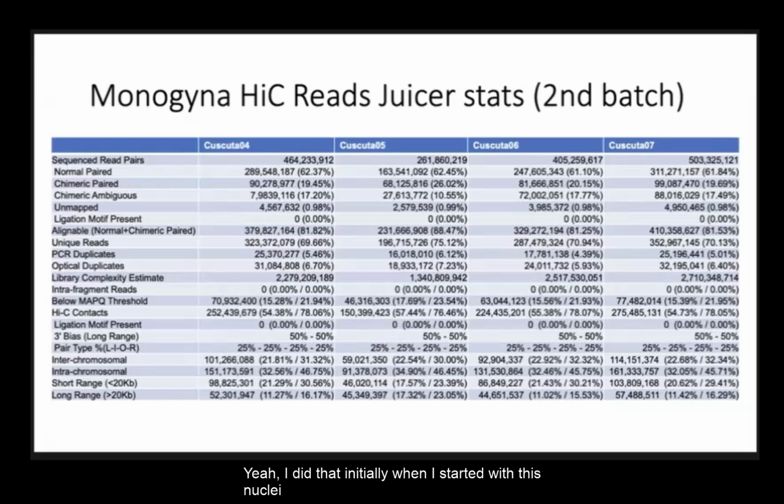Well, I did that initially when I started with this nuclei work, but with an old microscope, dirty lenses and super old oil, there was more plant debris in that field of view. But the nuclear pellet seems decent actually, and pretty clean. So yeah, high yield of nuclei.